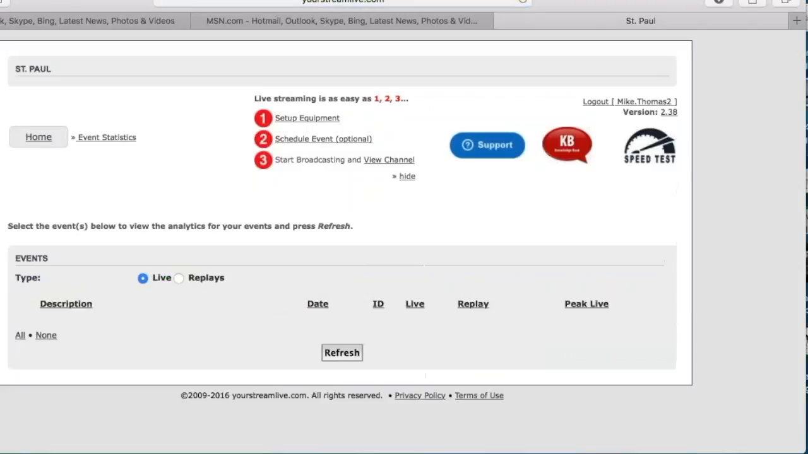This is where you go and view your statistics. You can see how many people on that date watched it live. You can see when the peak live was, like if your sermon started at 11 o'clock and a lot of people arrived at 11:30, it'll show right here when it peaked. If you want to see replays, how many people watch the on demand after you got done broadcasting live, it will show the same thing right here.